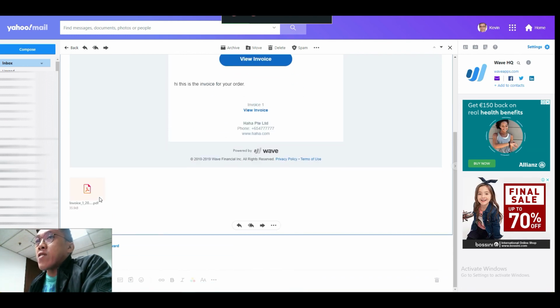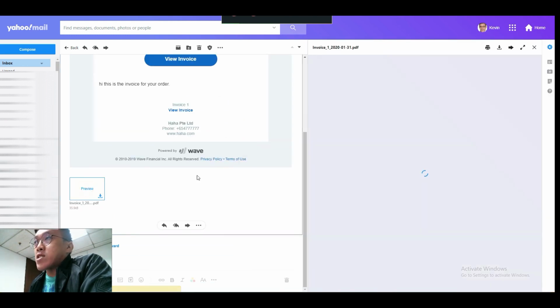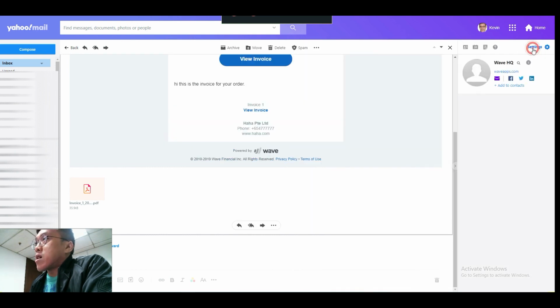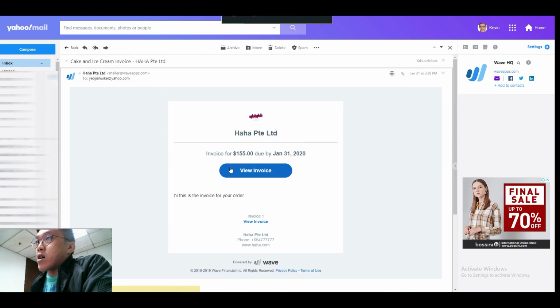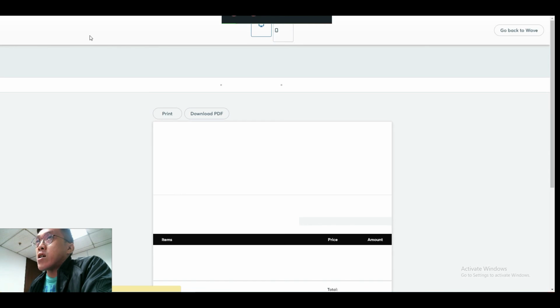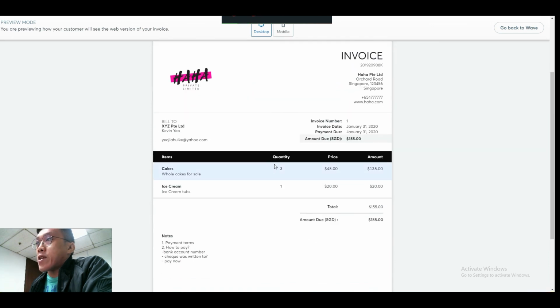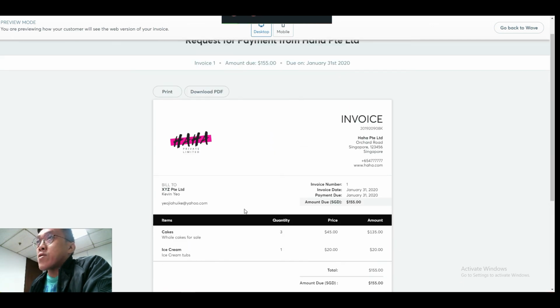Alternatively, you can see here that I've attached the PDF, so I can download the invoice as a PDF and file it for my accounting purposes. I think clients will appreciate that. And if they click on the button, it will open up a browser and they can see the whole invoice. They have an option to print or download the PDF as well.